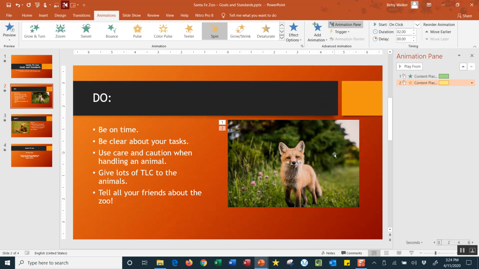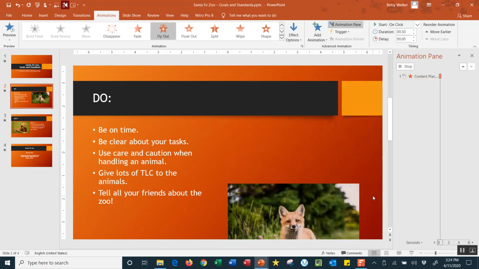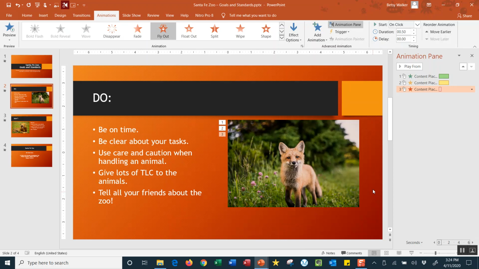And then we'll also do an exit effect for our little fox. So I'll come back here to add animation and we'll make him fly out. So there's the fly out. Okay. And notice that we have effect options. Like right now, I'm dealing with the fly out. If I point at this, do you see the flyover help says fly out? So I know that that's the one I'm dealing with.